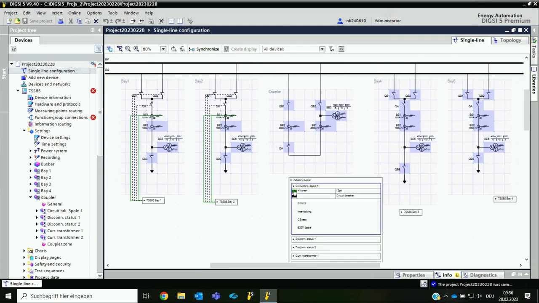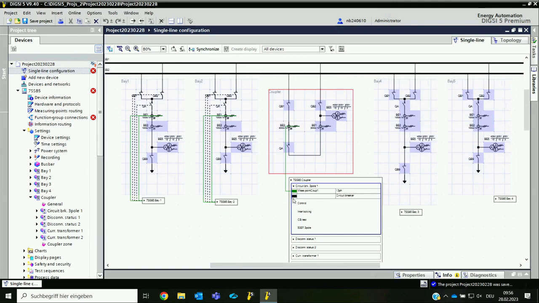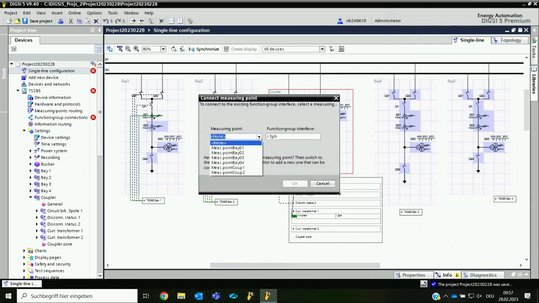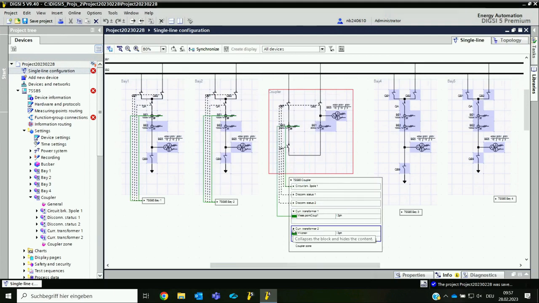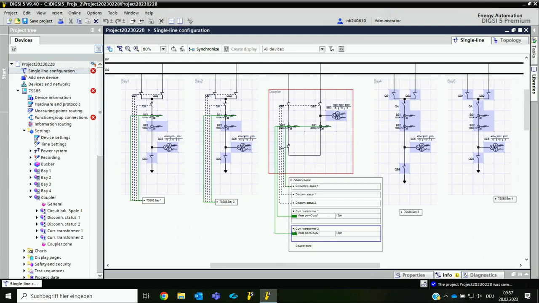Coupler, circuit breaker. It doesn't matter which of the current transformers you assign to the circuit breaker. You can use one of the two. That's coupler 1. And the circuit breaker is here. And the disconnector 1, disconnector 2, current transformer 1, and the current transformer 2. Of course, here now definitely the other one has to be selected. Coupler 2. Okay, looks fine.